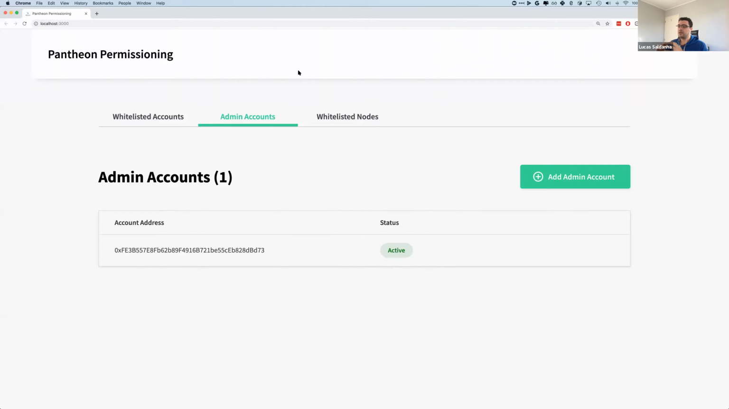So any admin account is able to promote other accounts to admin. So you can add and remove admins. You can create new node permissioning rules, so you allow new nodes in your network, or you remove nodes from the network. And the same thing for whitelisted accounts, where you can add new accounts that can submit transactions to your network. So basically, the admin is super powerful, and can do pretty much anything in your system.